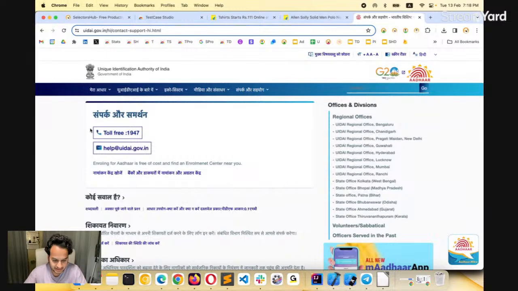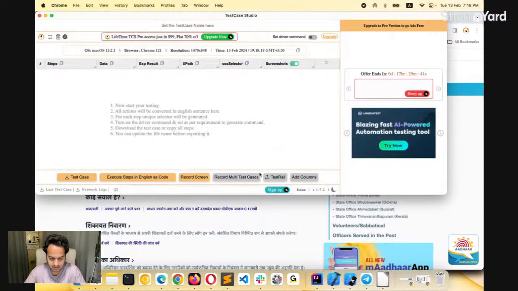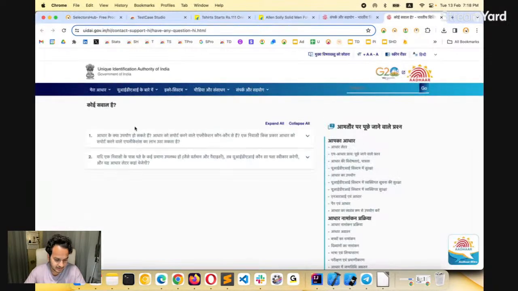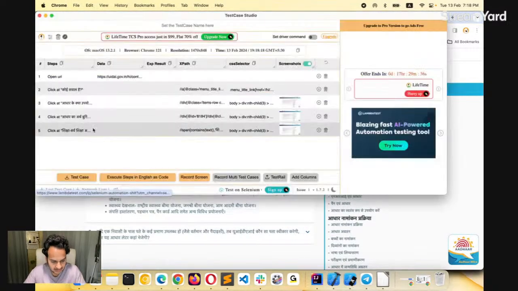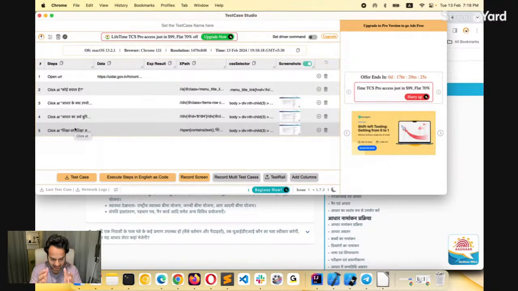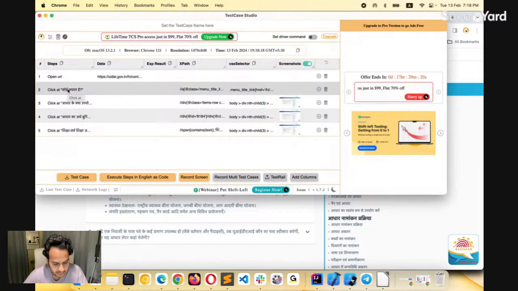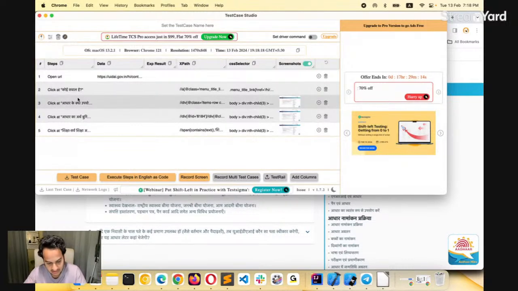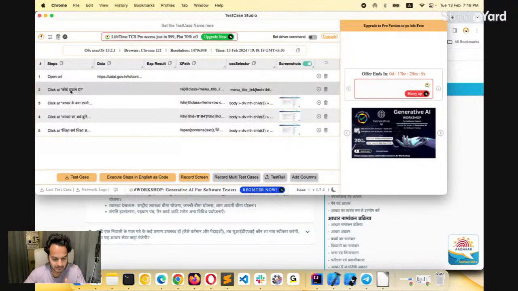suppose I have changed this website into Hindi. If we record the test case here, suppose I click here, anything I'm doing here will be recorded in English, and this is a mixture of two languages right now, which is less meaningful for me. What if it starts recording everything in that particular language itself? Then it will be a more meaningful test case, because right now it is half in English, half in Hindi. It will be better if everything gets recorded in one language, right?